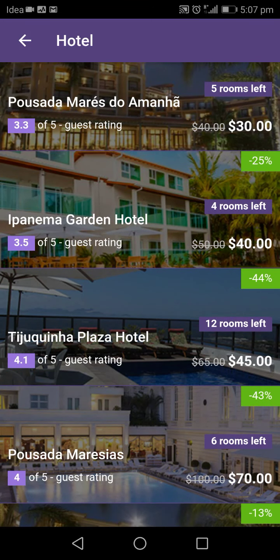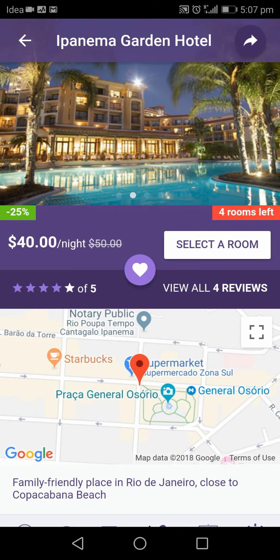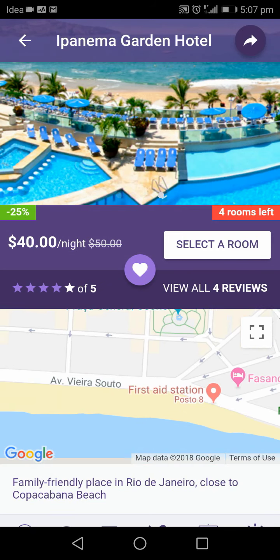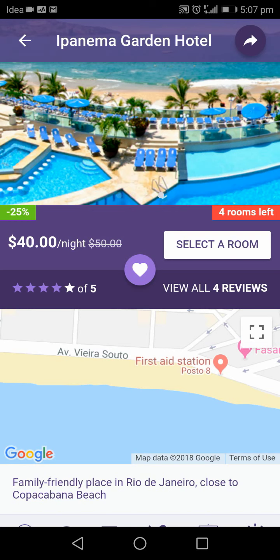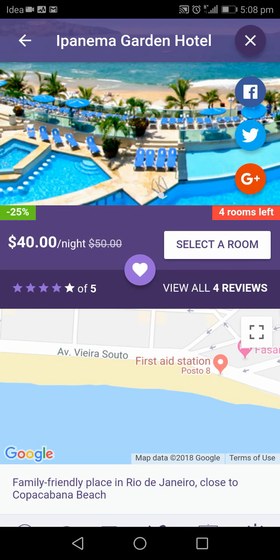Once the user clicks on the search button, data is fetched within microseconds, which showcases the performance of this application. Now let's click on one of the hotels for detailed features. The user can check the images of the hotel. It will also show number of rooms left for booking, its pricing, ratings, reviews, address on Google Map. User can also mark the hotel as his favorite and share the hotel links through his social media accounts.